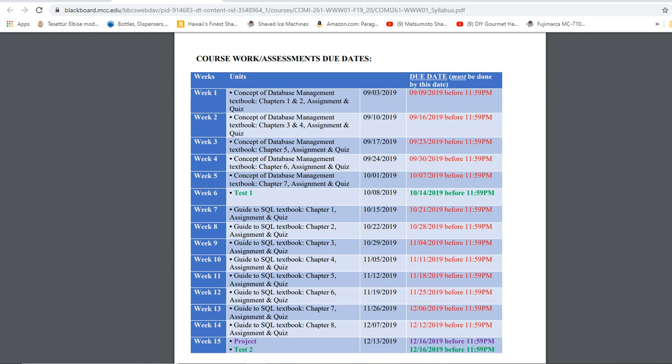Now here is the course assessment and due dates. As you can see, we start on September 3rd, and you'll be completing chapter 1 and chapter 2 from the first textbook, which is Concepts of Database Management.